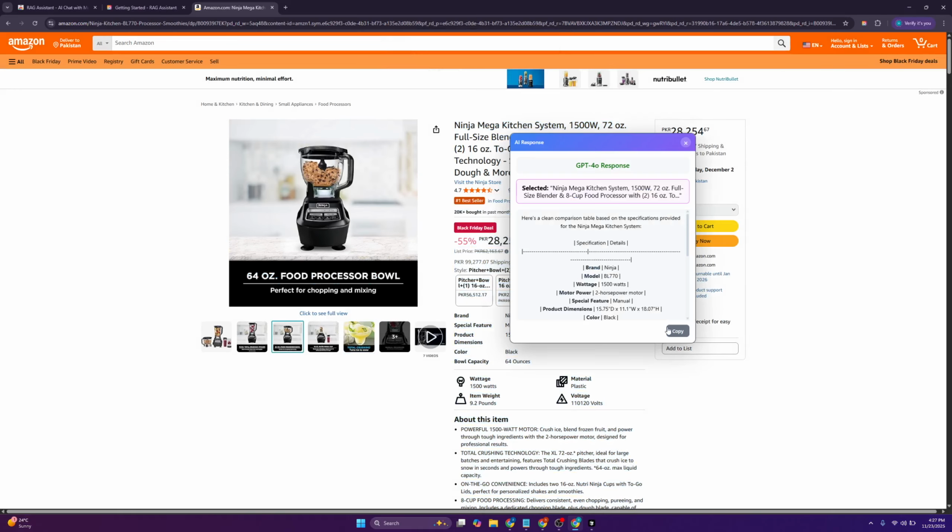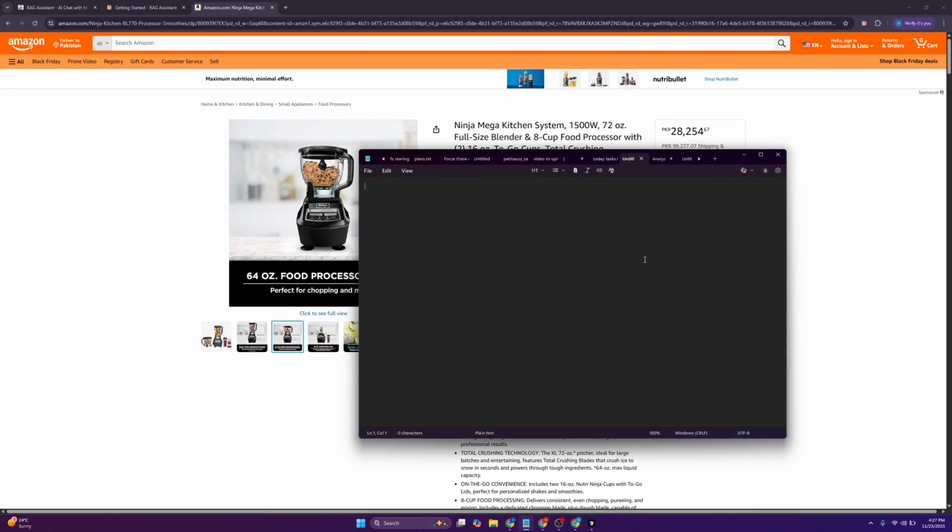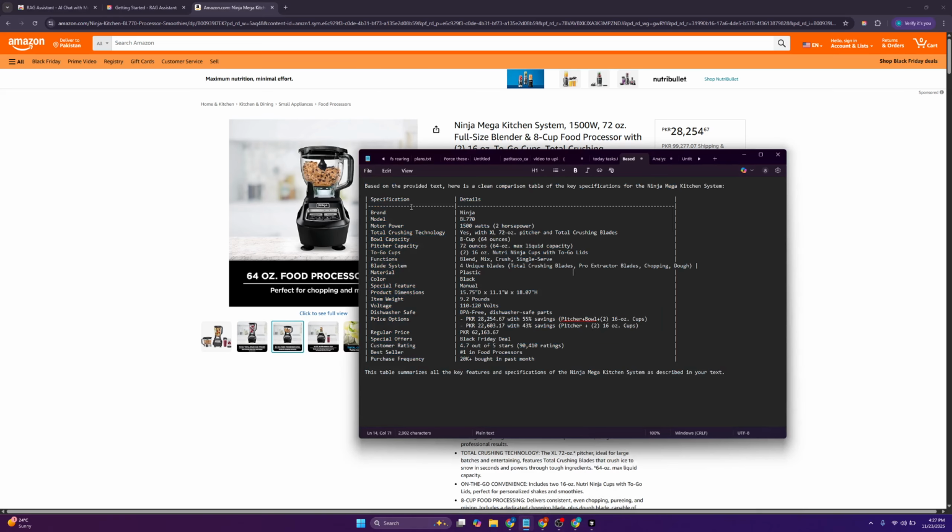There you go. I can just click on the copy button and close this pop-up, and let me show you this in the notepad. I have just copied the text and there you go. This created a formatted table including all specifications and details like brand, model, motor power, and everything. So this is the first use case.